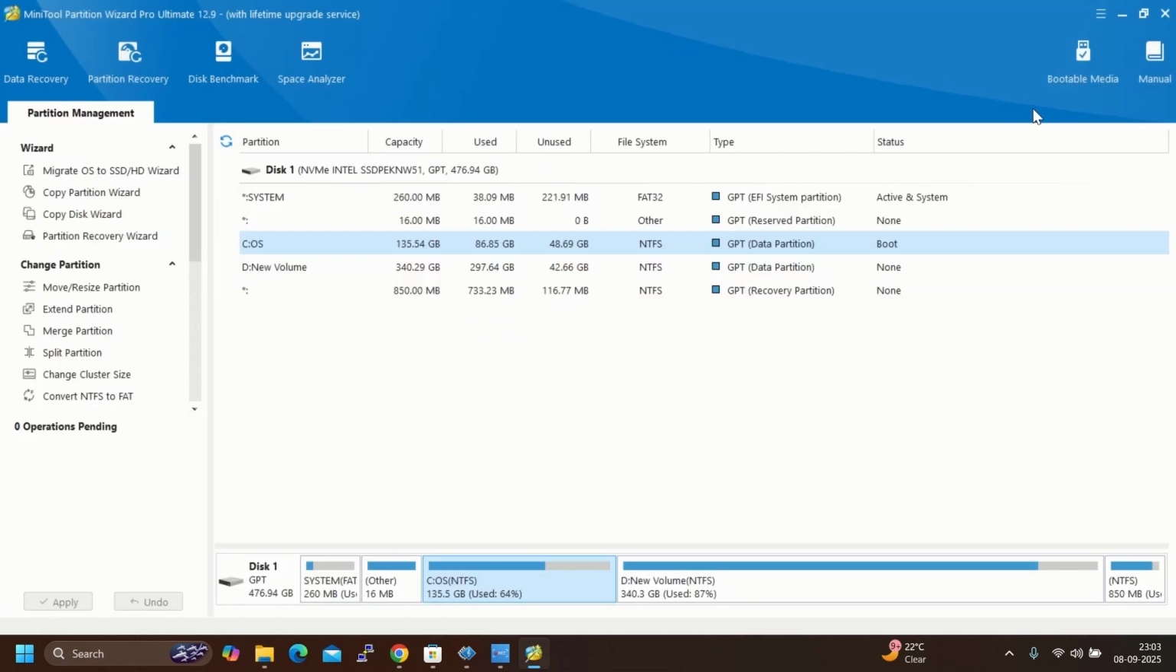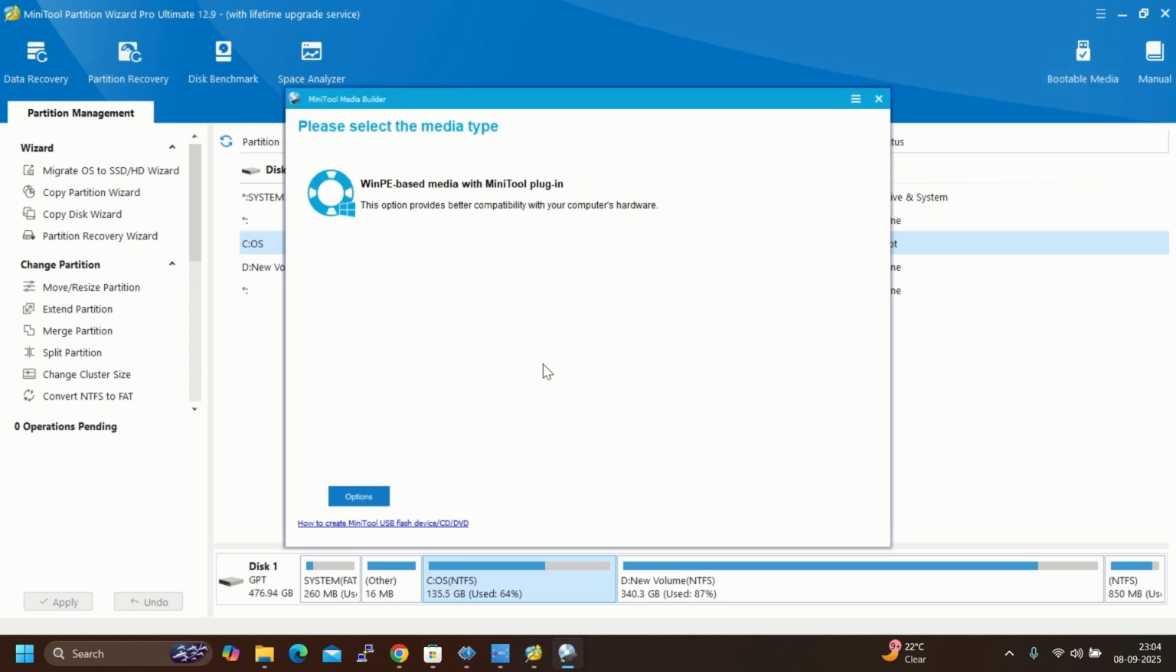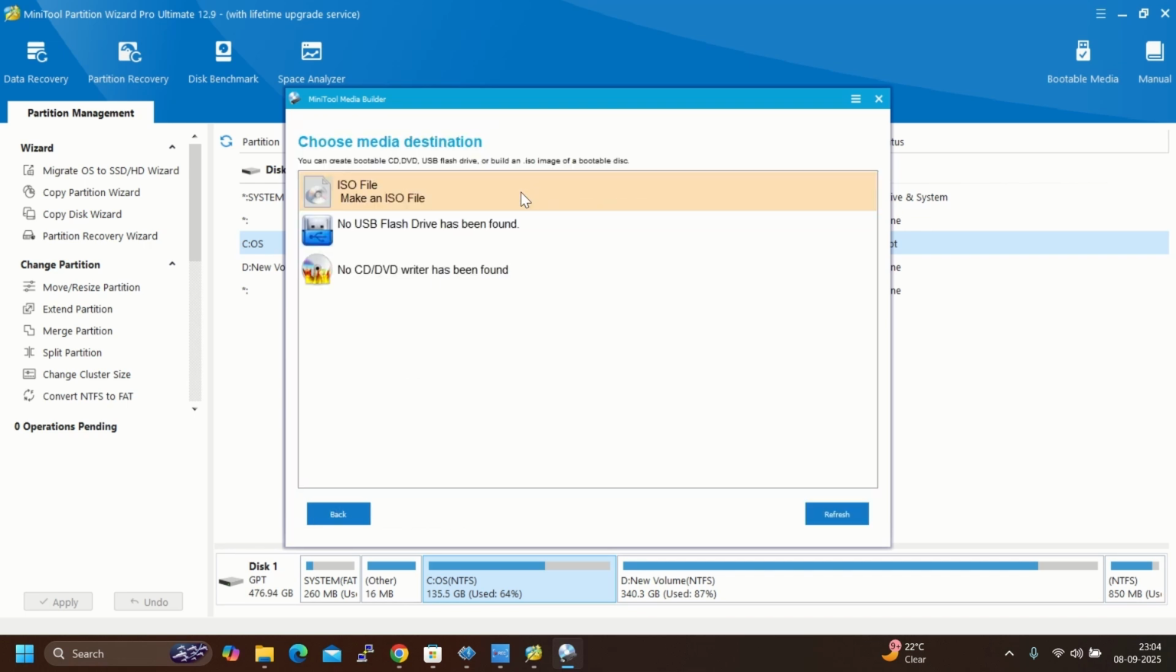And then on the right hand side at the top, if you could see, you have the option called bootable media. So this feature is useful if you want to create a bootable USB flash drive. Select option, and then it basically gives you several options. It gives you the option to make an ISO file, or if you have connected any USB flash drive to the system, it will allow you to make that USB flash drive into a bootable drive.